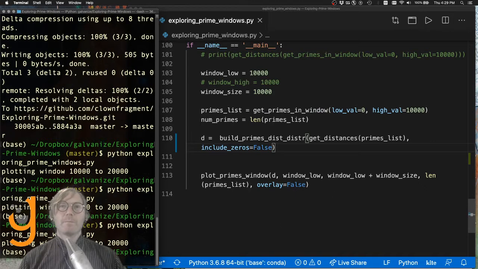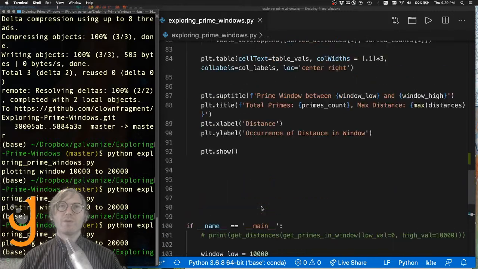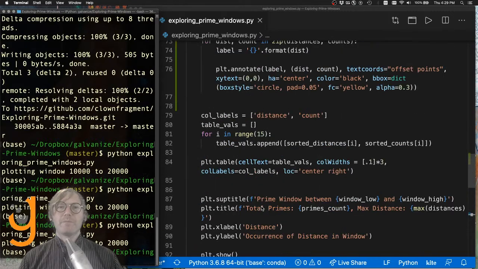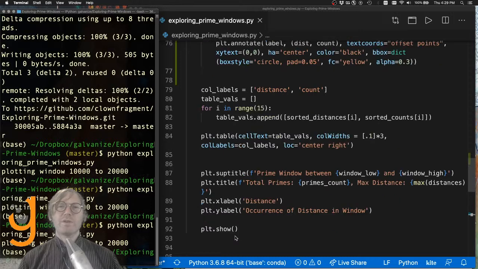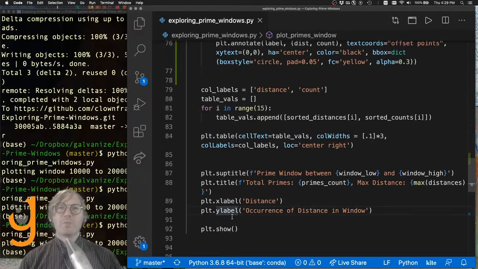So I think that's the majority. Is that all I wanted to do with the plotting? No, there's a little bit more I want to do with it. So I'm going to put some limits on here. I'm going to put a Y limit and an X limit.